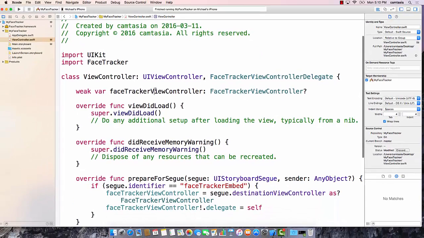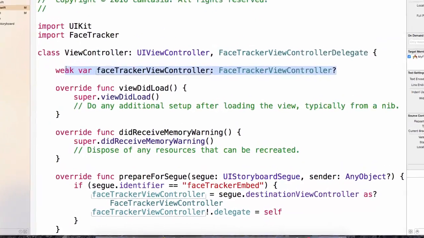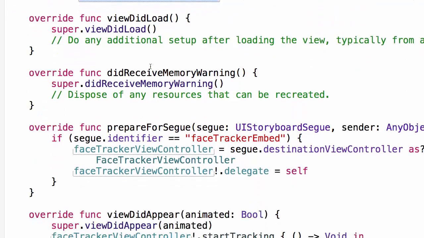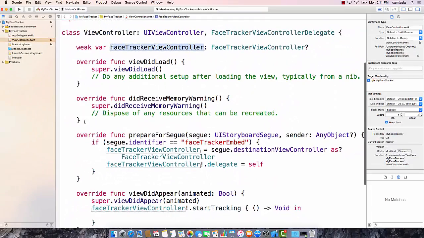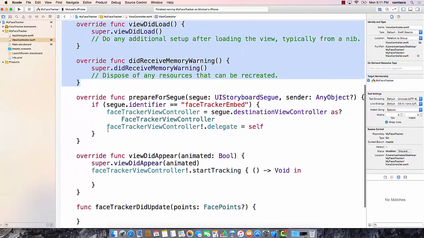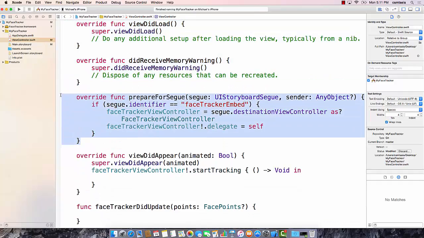Okay, so the next thing I've done here is created a local property for the actual face tracker view controller. So once I find it in the storyboard, I can keep a reference to it in my view controller, so I could start and stop tracking. After that, these are just two boilerplate methods here. I haven't changed anything in them. The next method that I've added is an override for prepare for segue.